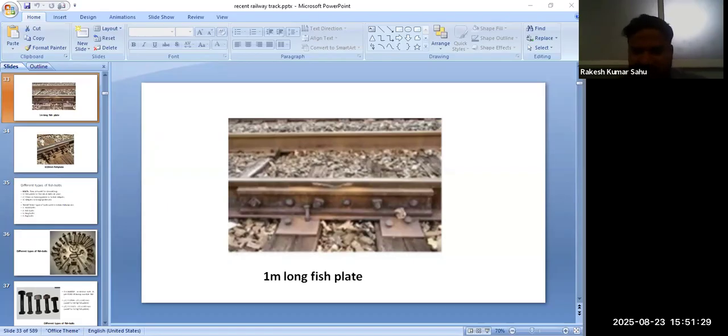And then after that, concrete sleepers came. So, wooden sleeper. This is a wooden sleeper, this one is at a dead end, meaning the dead end area of a railway track. Here we can see wooden sleepers, which are now banned in railway.